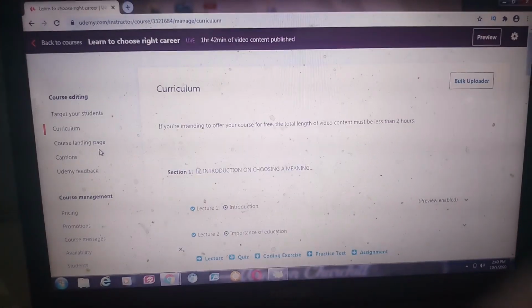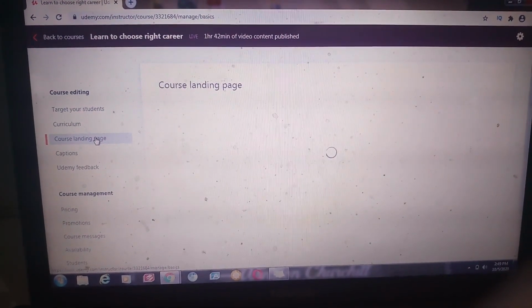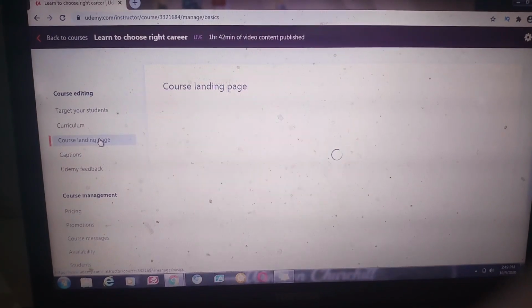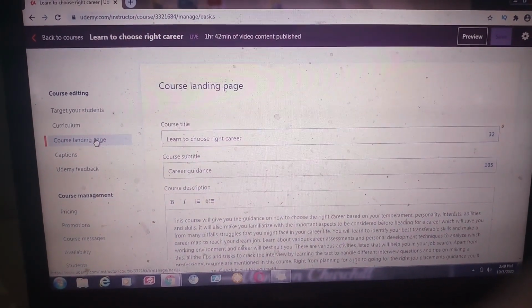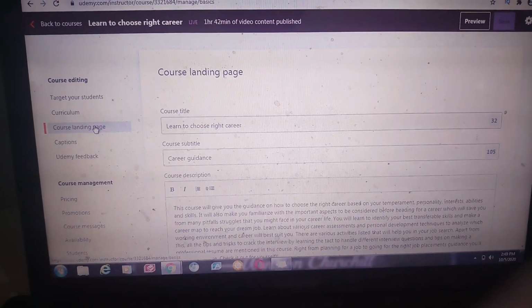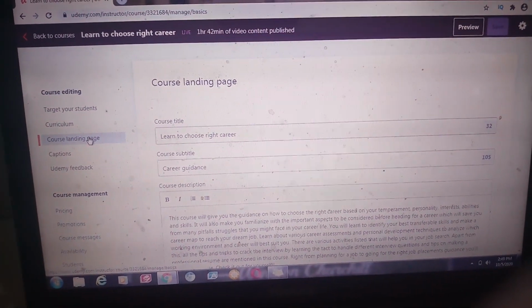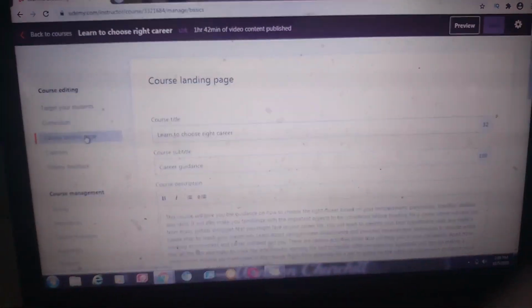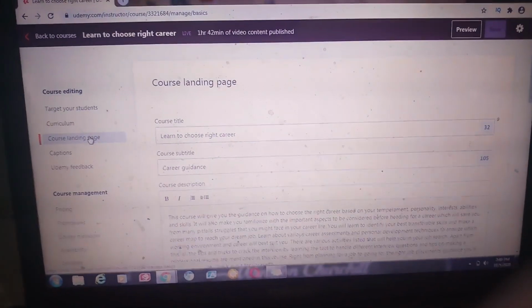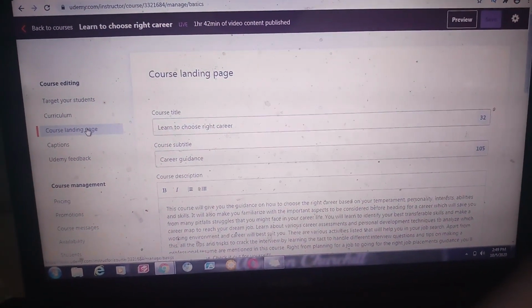Now the course landing page is very, very important. This is the page where you need to fill in your course title, course subtitle, and course description. This is the first page that will be looked at by the customers and clients who will be opting for your courses. So this should be filled in properly, and all the important details should be here.